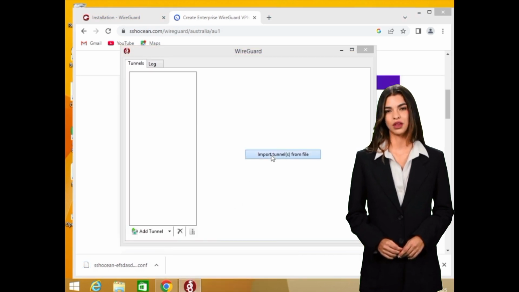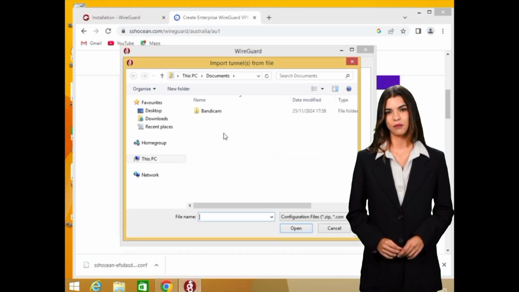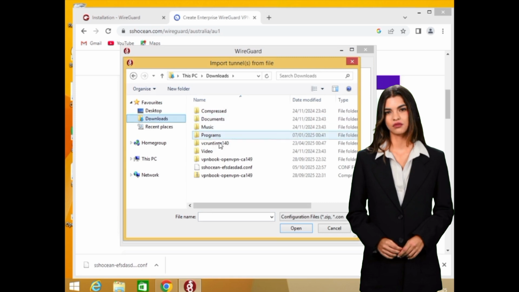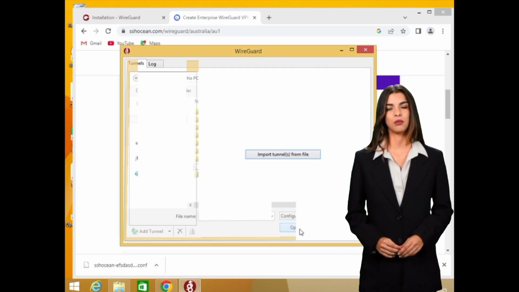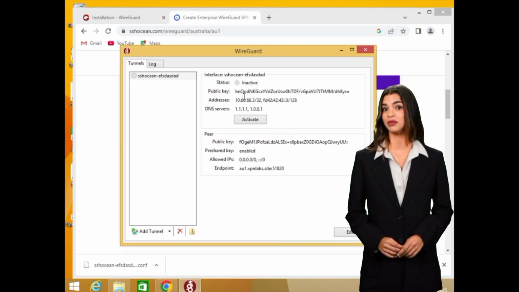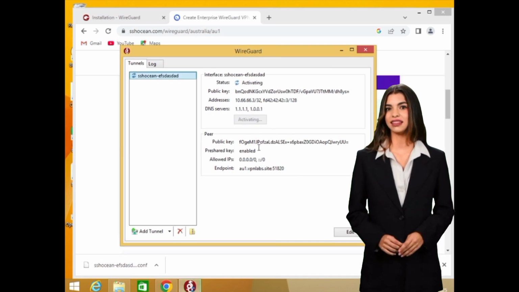Now, open WireGuard VPN on your computer, tap on Import Config, and navigate to your Downloads folder. Select the WireGuard configuration file you just downloaded to import it. Once imported, the configuration will appear in the app. Now you're ready to connect. Tap the Activate button on the right side to start the VPN using your imported configuration.